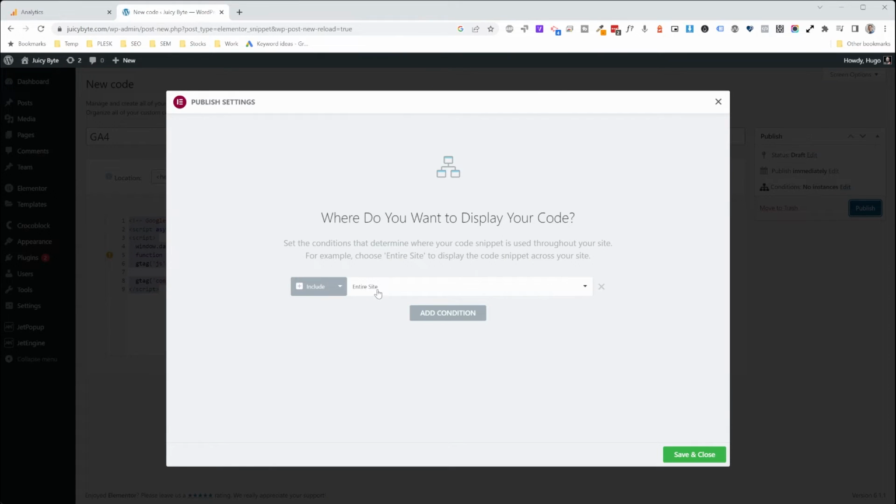Now we want to make sure that we include the Google Analytics code on the whole website, so we're going to make sure that it chooses the entire site. If for whatever reason you want it to exclude a page, you just click on add condition, and then you would choose exclude, and then you would go through the drop-down process to exclude that page. This is something important if there's some privacy concerns on a specific page and things of that nature. That's where you would do that.